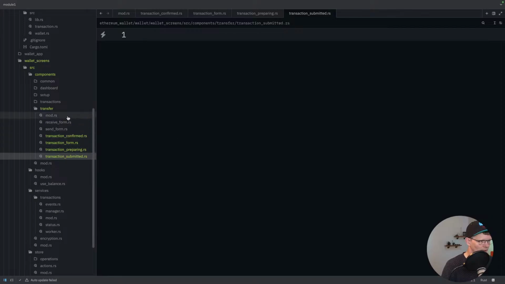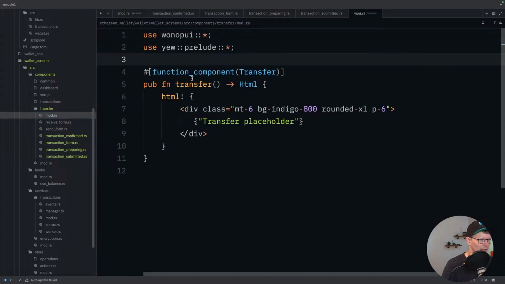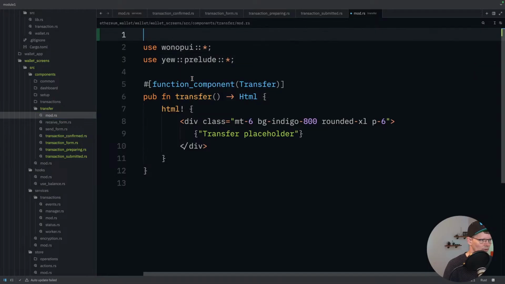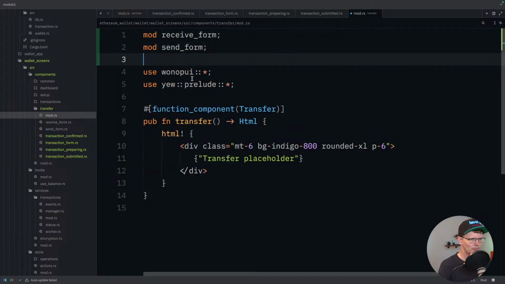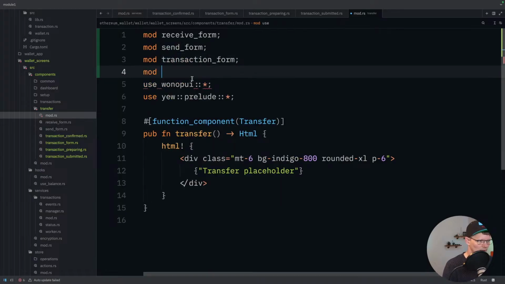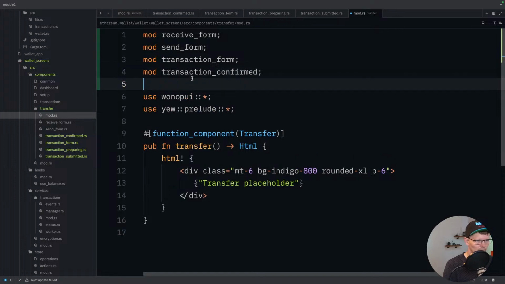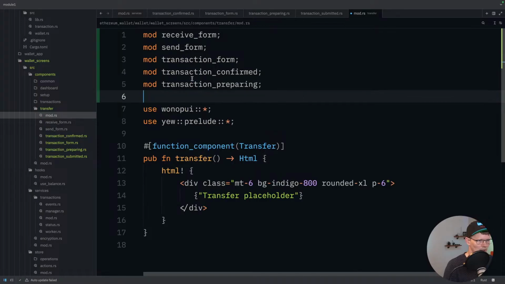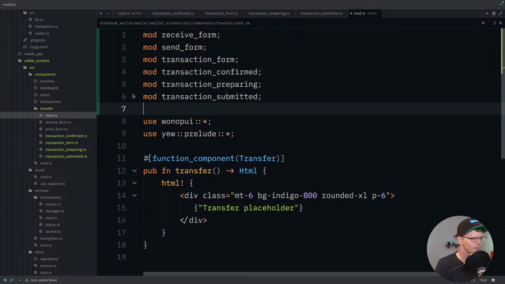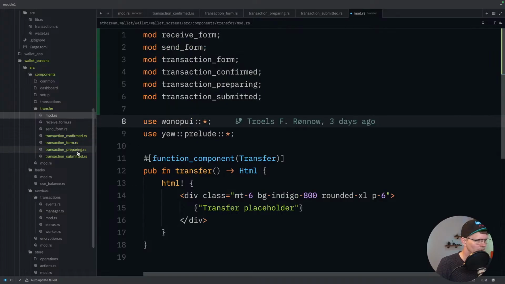Actually, let's start out by just defining these modules. So we have module receive form, module send form, module transaction form, module transaction confirmed, module transaction preparing, and module transaction submitted. Cool. And let's start out by doing the transaction preparing form.